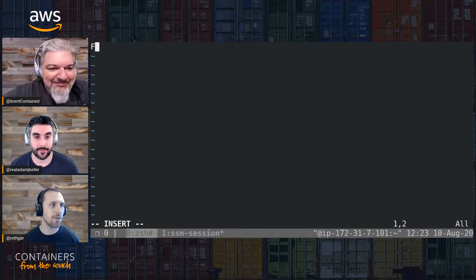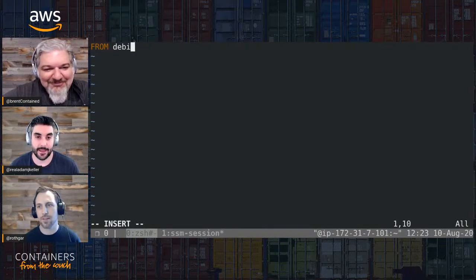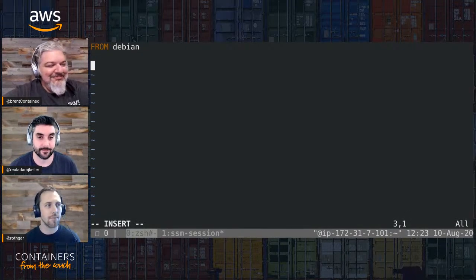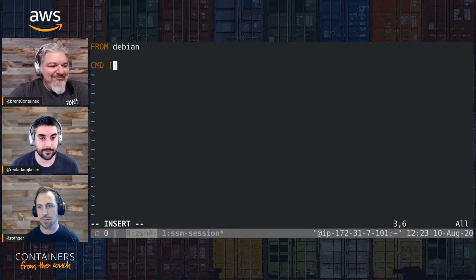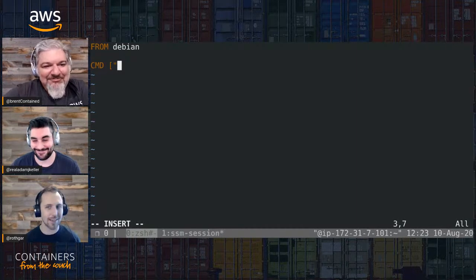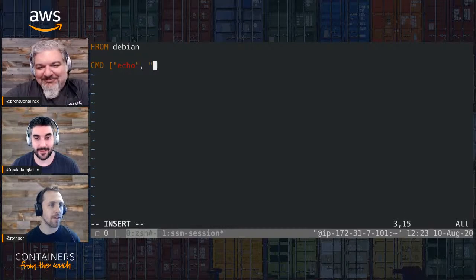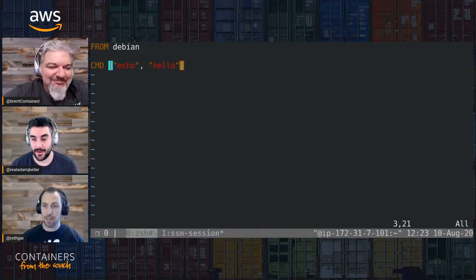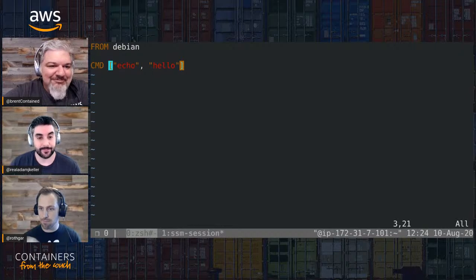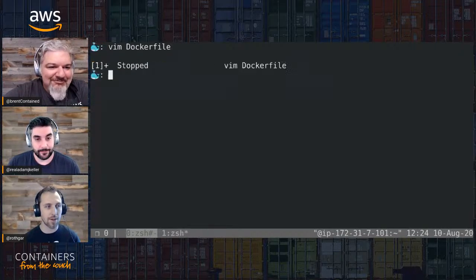Let's go insert mode, FROM Debian, right? And we're going to say that's our base layer. That's the bottom Lego block, and I want to run a command. Don't worry about syntax, because I'm not going that deep into Docker. I'm just saying the workflow that this promotes. So, hello, right? I'm going to take Debian, and Debian came with a command, like their command was shell, if I run Debian without anything else.